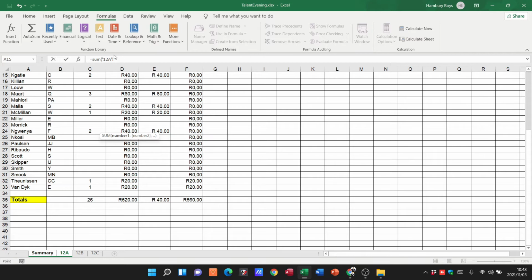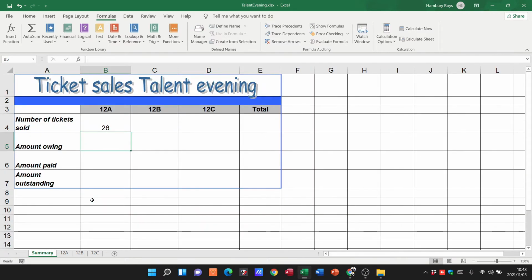You can already see what's happening up here. It's showing me that I'm in a different worksheet. And I'm going to click on the total number of tickets, and then press enter on my keyboard. Now, not only does it bring the number over, but you can see there's the formula. It's saying equals sum, open bracket, and it's bringing in the formula that was located in 12A.